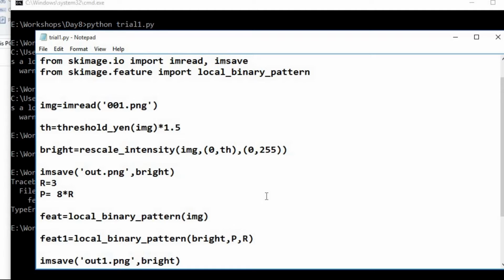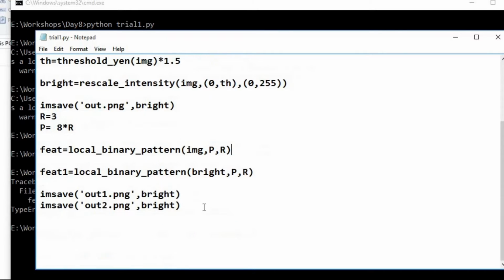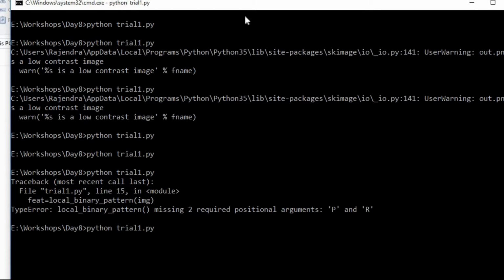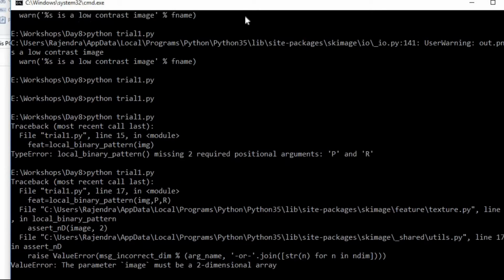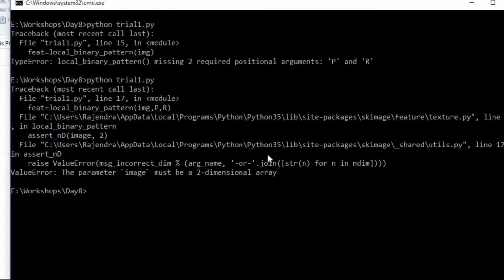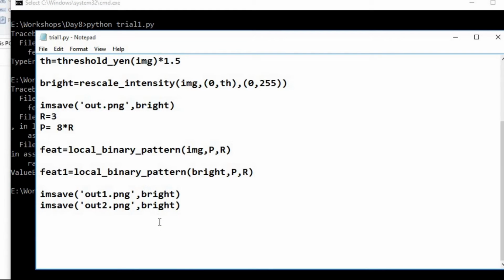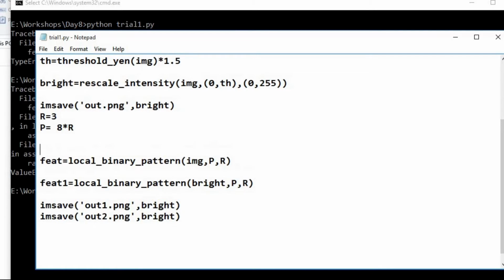Well, by default there are a variety of LBP methods, like clockwise or radially out, up down, top down, bottom up. By default it is clockwise. So here we are having some error again: the parameter image must be a 2-dimensional array. As we are trying to pass a 3-dimensional image, LBP is not going to work.